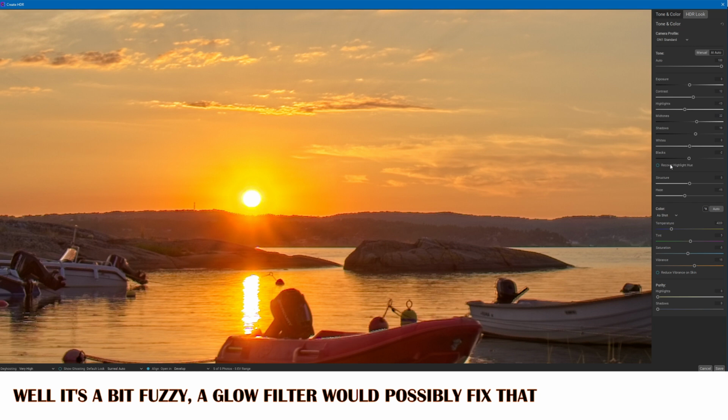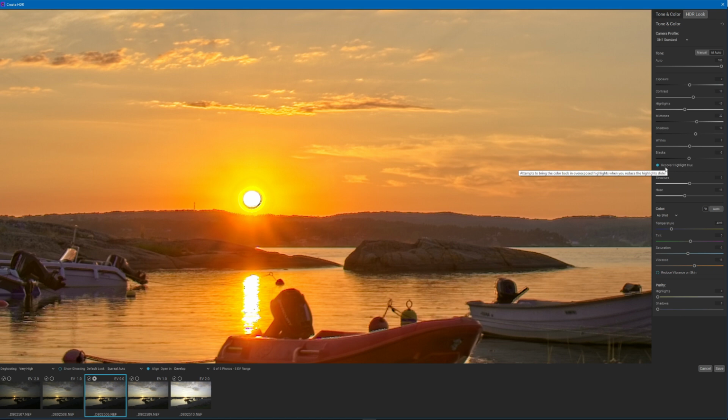Now, there is a function inside ON1 that's called recover highlight hue. And I think it's on at default. So if you are doing sunsets or things where you might have blown highlights and it looks funky like this, then it's probably because you have recover highlight hue on.